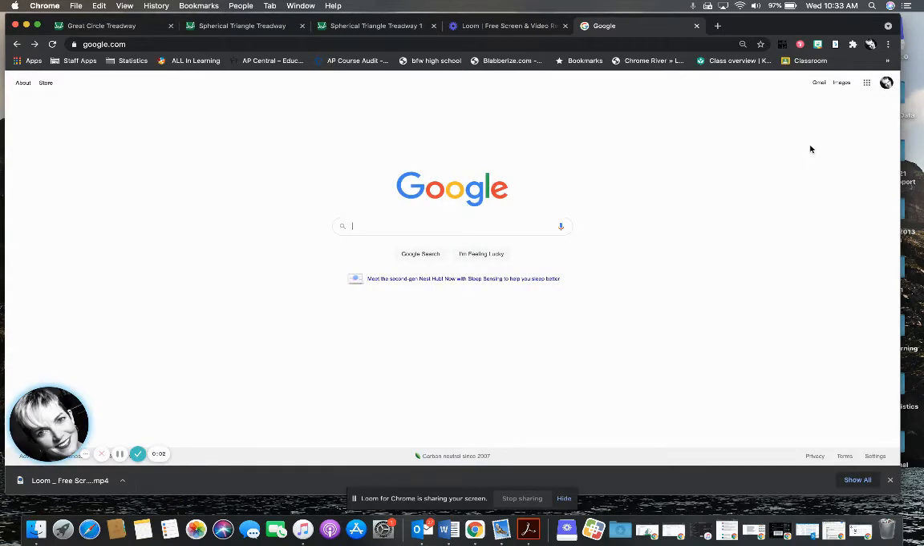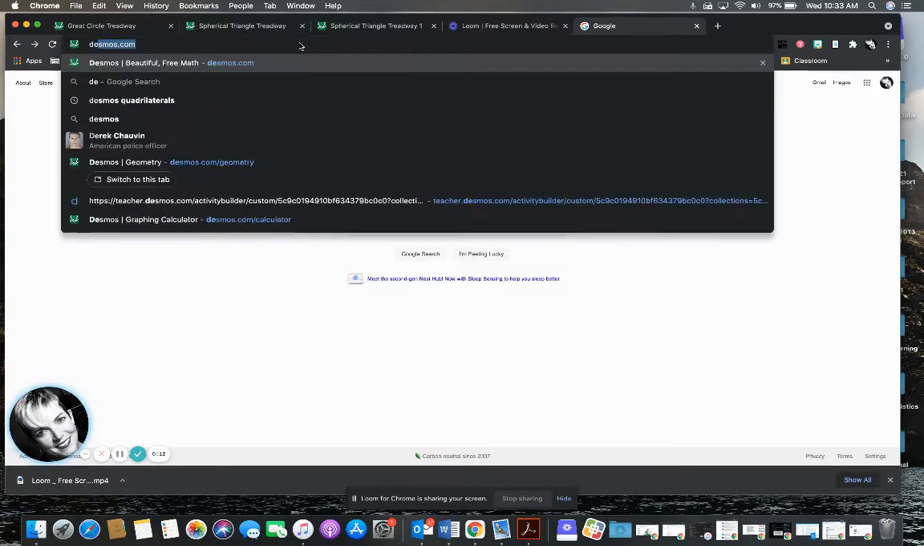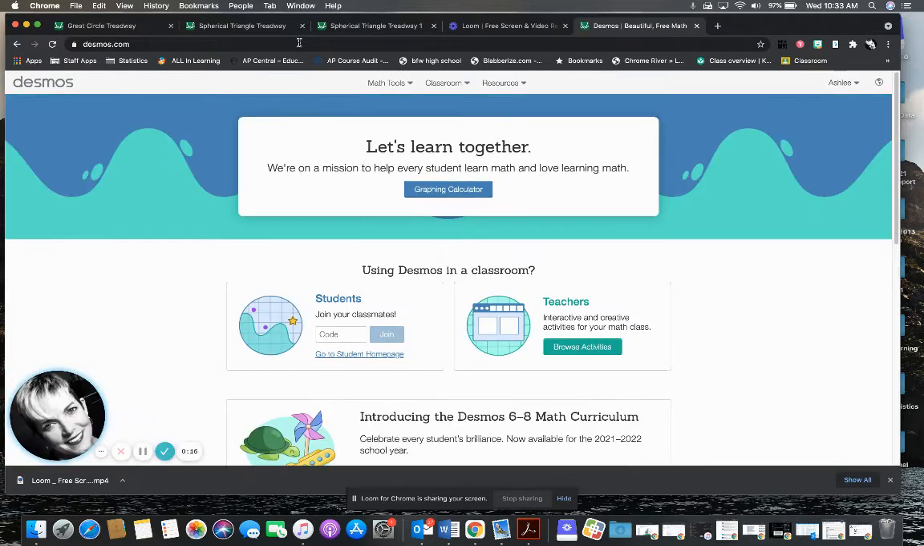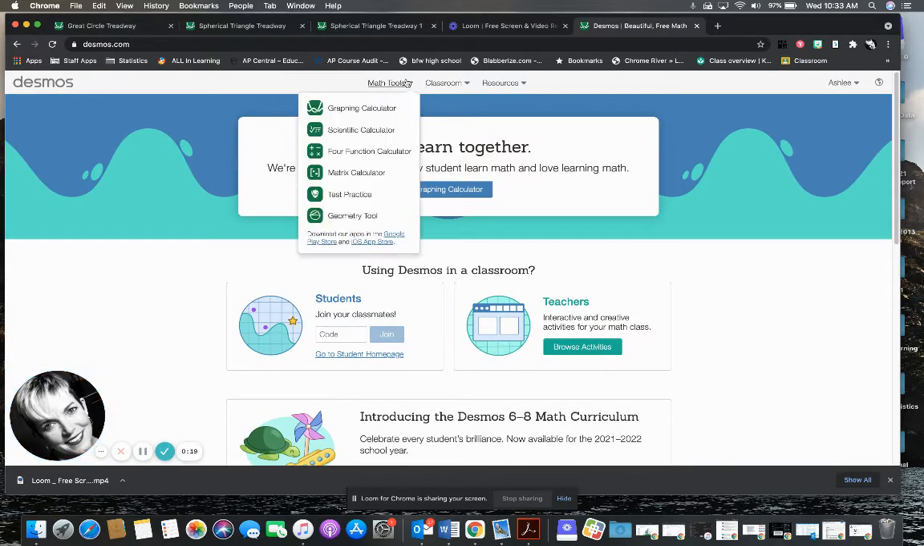Today we're going to learn how to draw intersecting great circles on a sphere using the Desmos geometry tool. So the first thing we need to do is go to desmos.com. And when you arrive there, you select Math Tools, Geometry Tool.